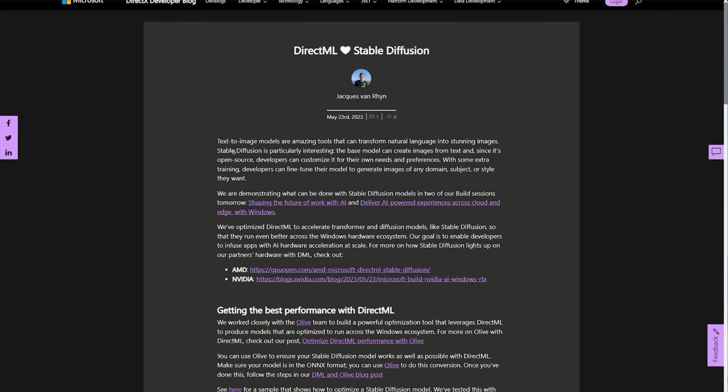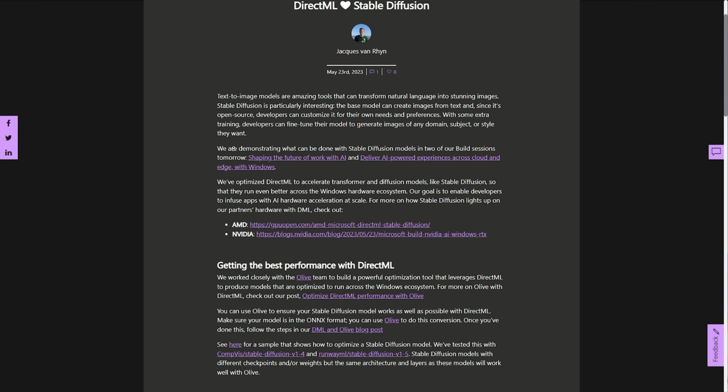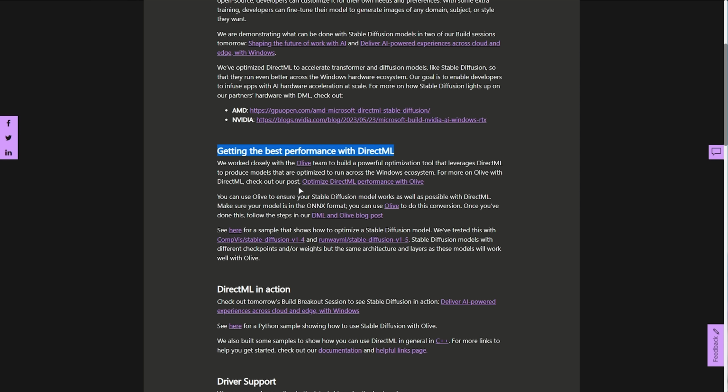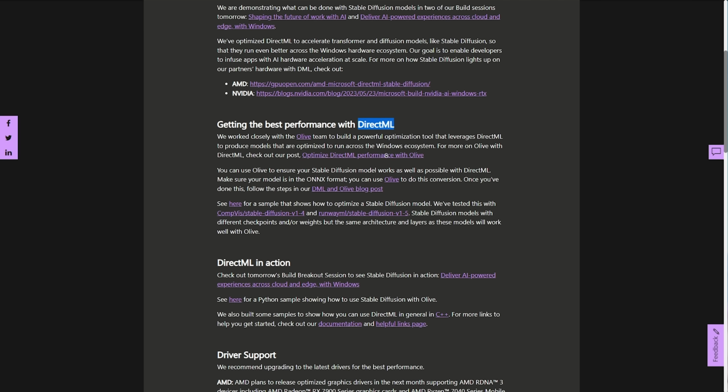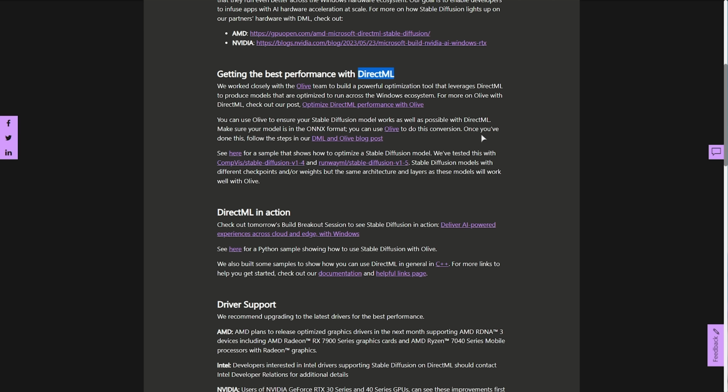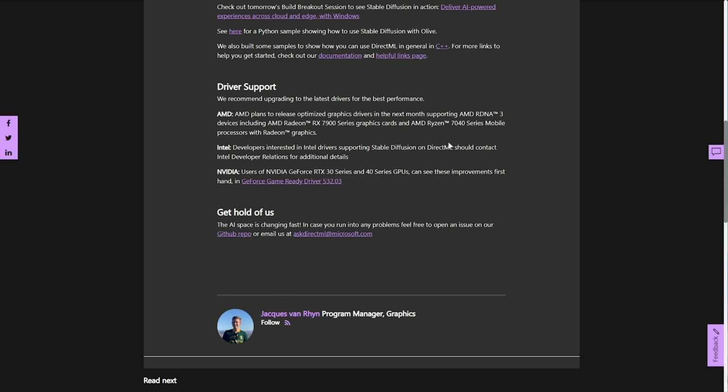Heading across to the link that they mentioned here, you'll find both of these down below. They talk about getting the best performance with DirectML, which is the new backend for Stable Diffusion that you'll need to use instead of PyTorch. That does mean that huge changes need to be brought in for Automatic 1111 Stable Diffusion WebUI and other programs like that, as they now need to use DirectML instead of Torch in order to use these new models, or at least as far as I understand. We'll get to testing that later on.